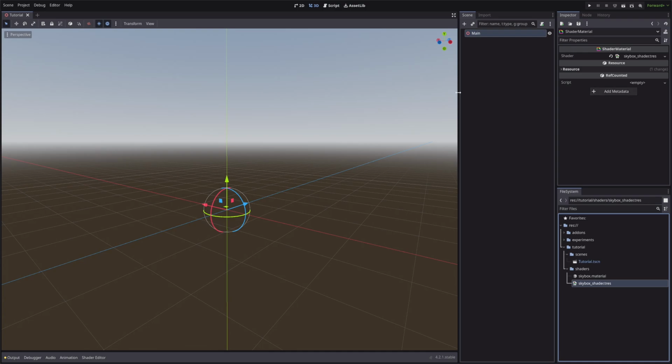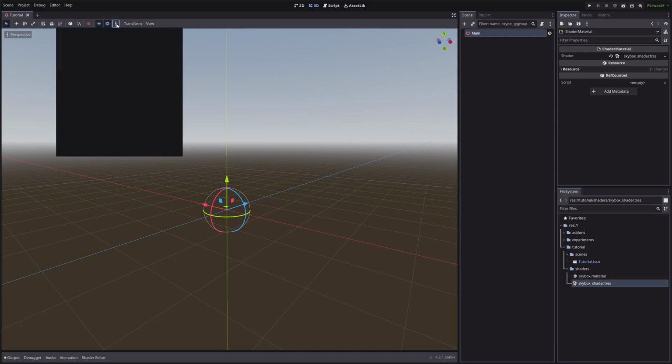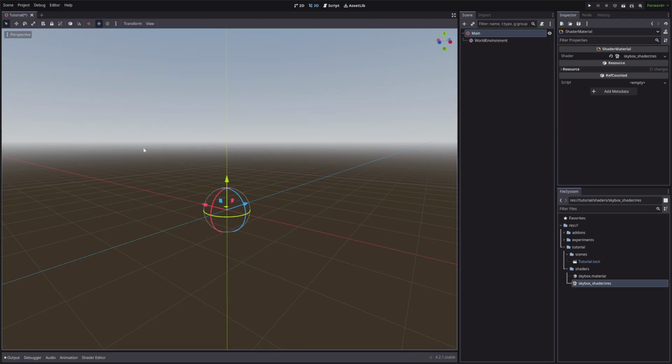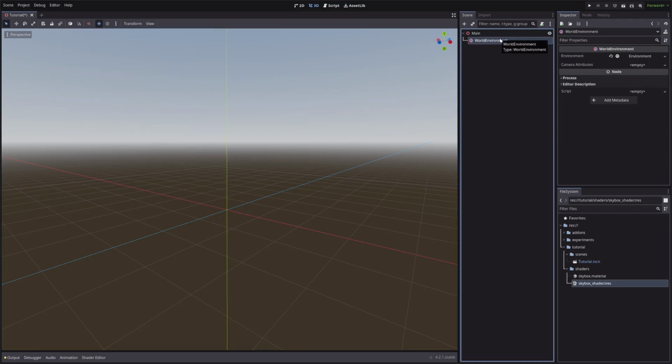You need to click these three little dots here. Here you can adjust the sky color, the sun size and all the good stuff. We don't care about all this because we will create our own. So just go ahead and click this add environment to scene button. Then we will have this WorldEnvironment node. It is necessary because without this, our skybox will not render when we run our game.